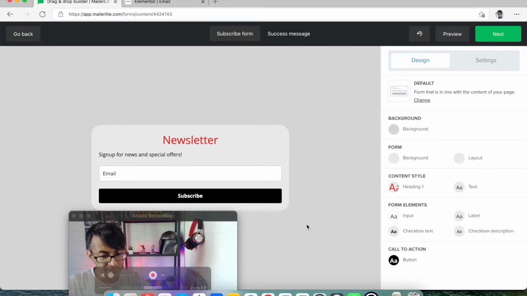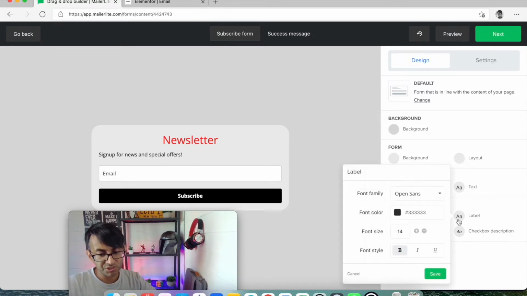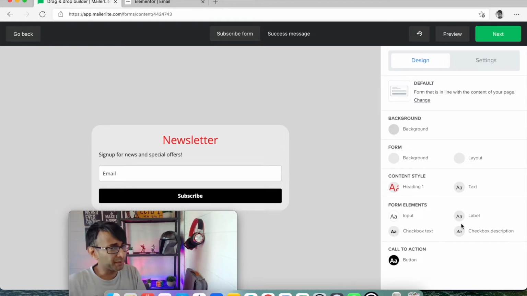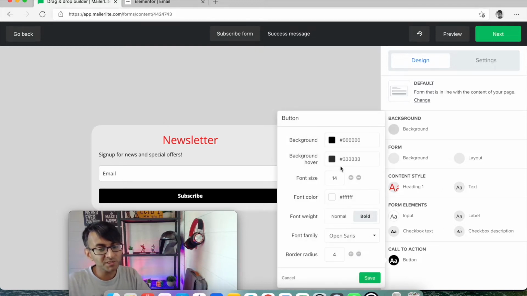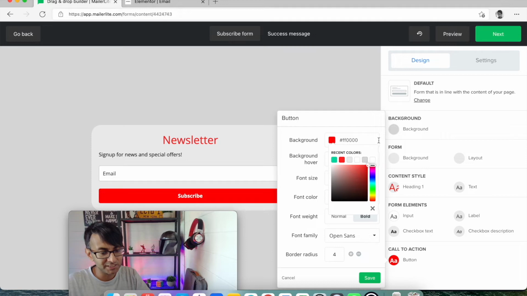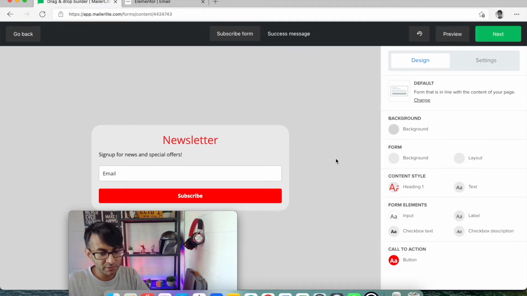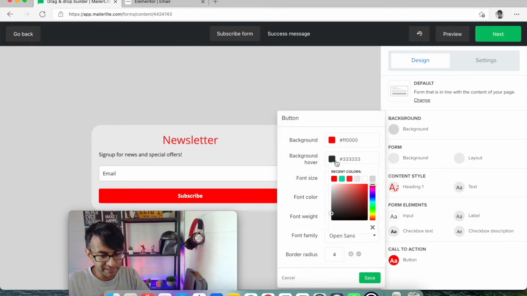Now, the form elements. Again, you can start to decide, when you have checkboxes or labels or anything like that on your form, do you want to stylize them a little bit differently? I probably wouldn't, but if you want to, go ahead and do that. And the button, the call to action, what color is that going to be? Let's just make it a red color. There we go. And when you hover over it, let's go for this one here, so it matches the link button.